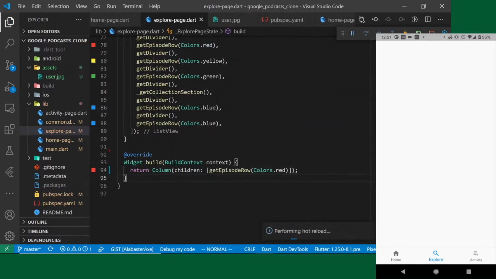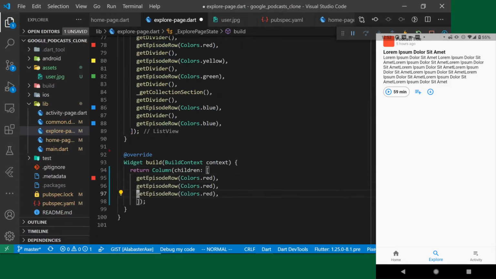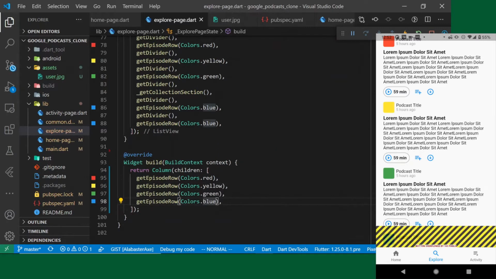Let's see what this looks like. Okay, so we can see our dummy podcast episode. Let's add a few more of these, just so we can start to get some scrollable content. Okay, so now we have content that's longer than the screen, but our column is just expanding to contain all of the height here. So we will change this to a list view, which will handle implementing the scroll for us.